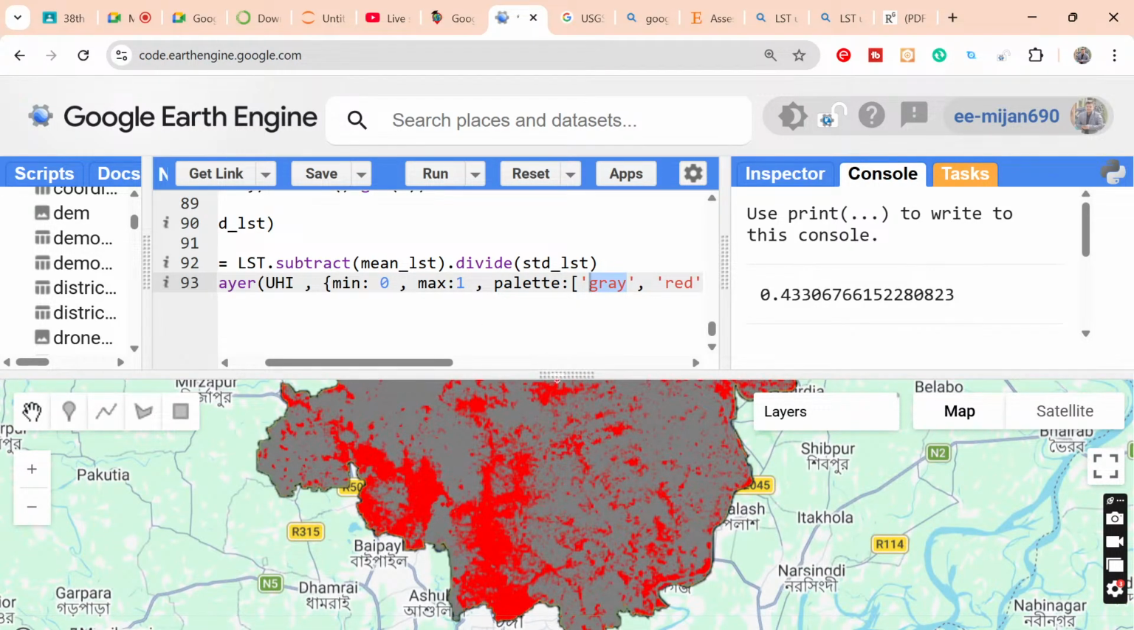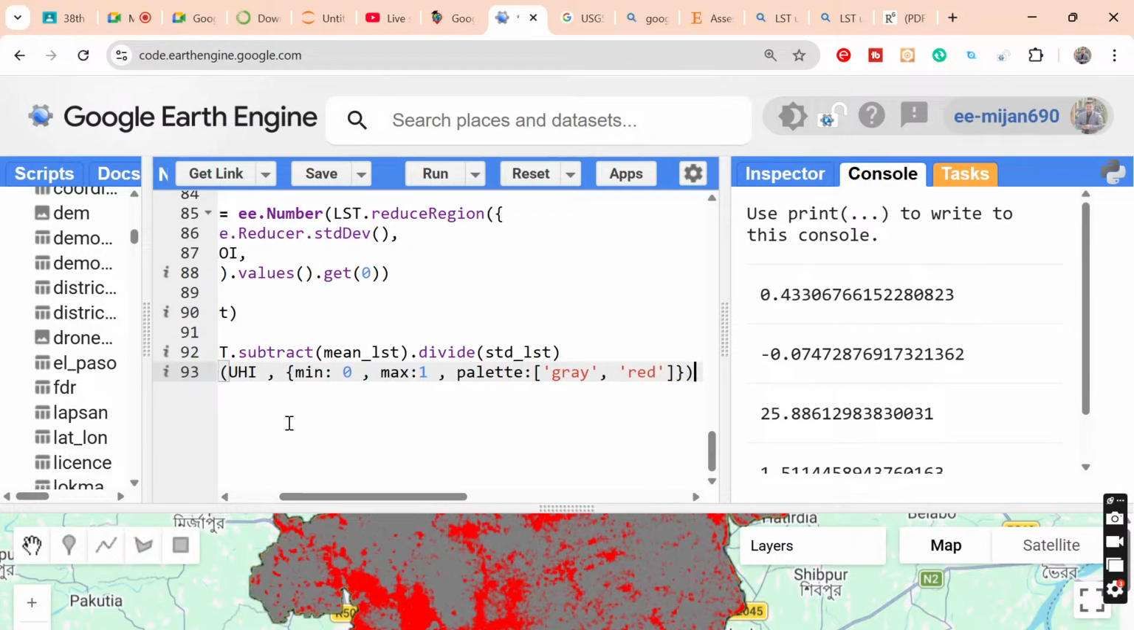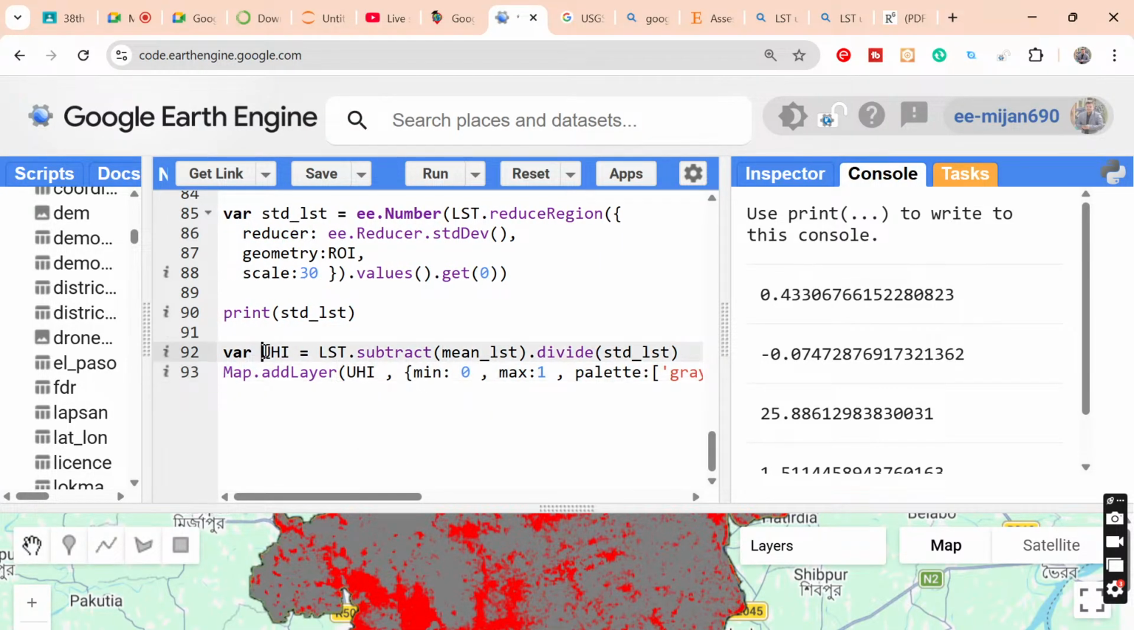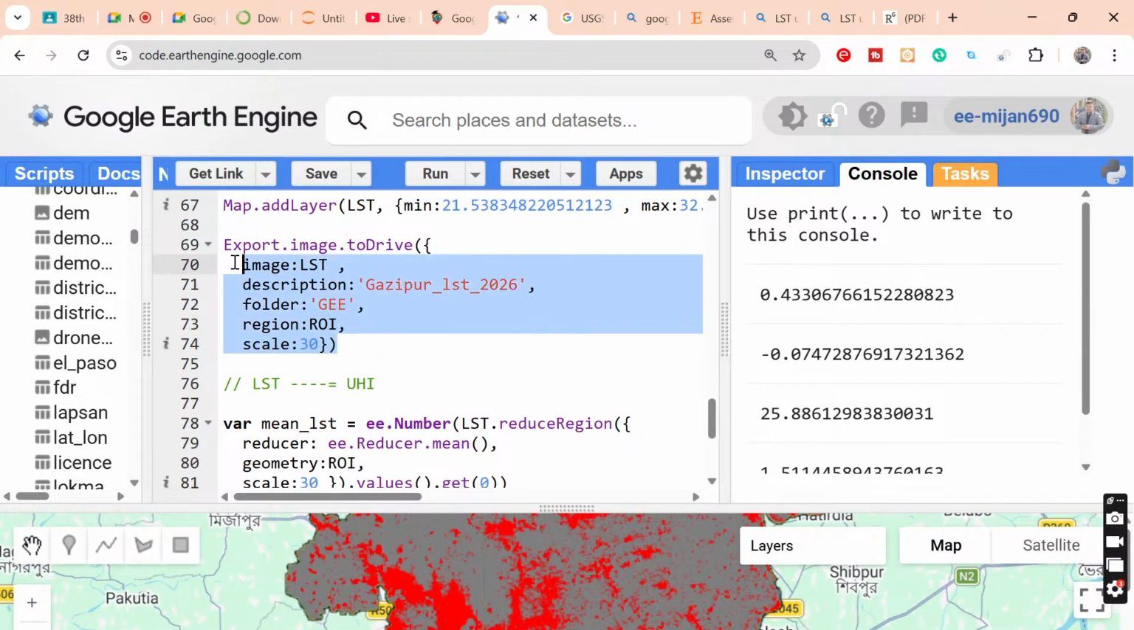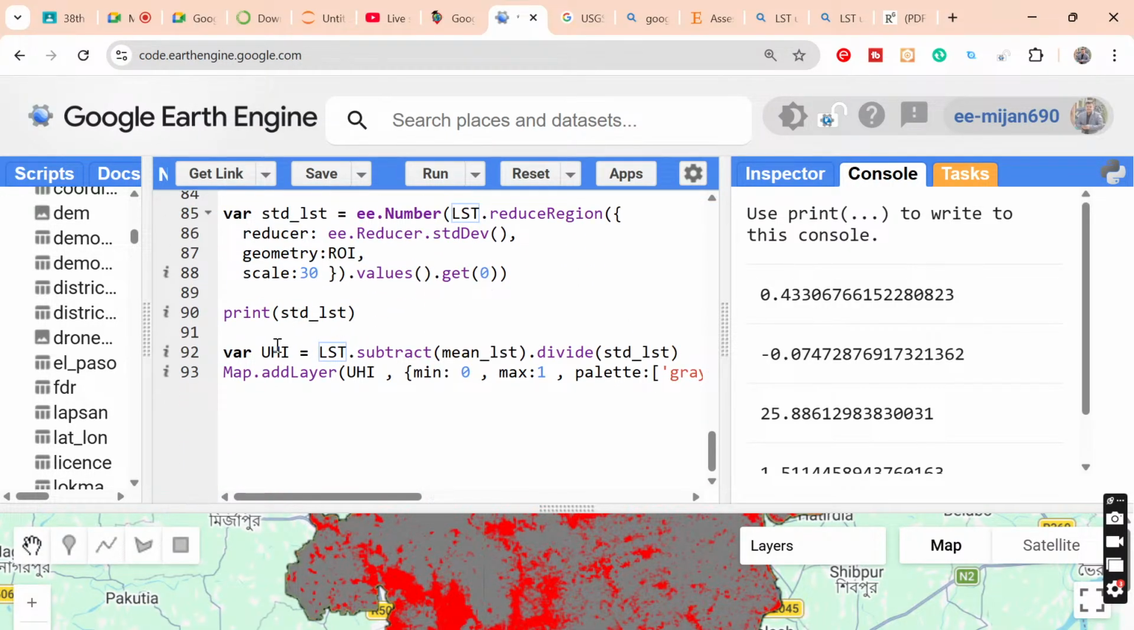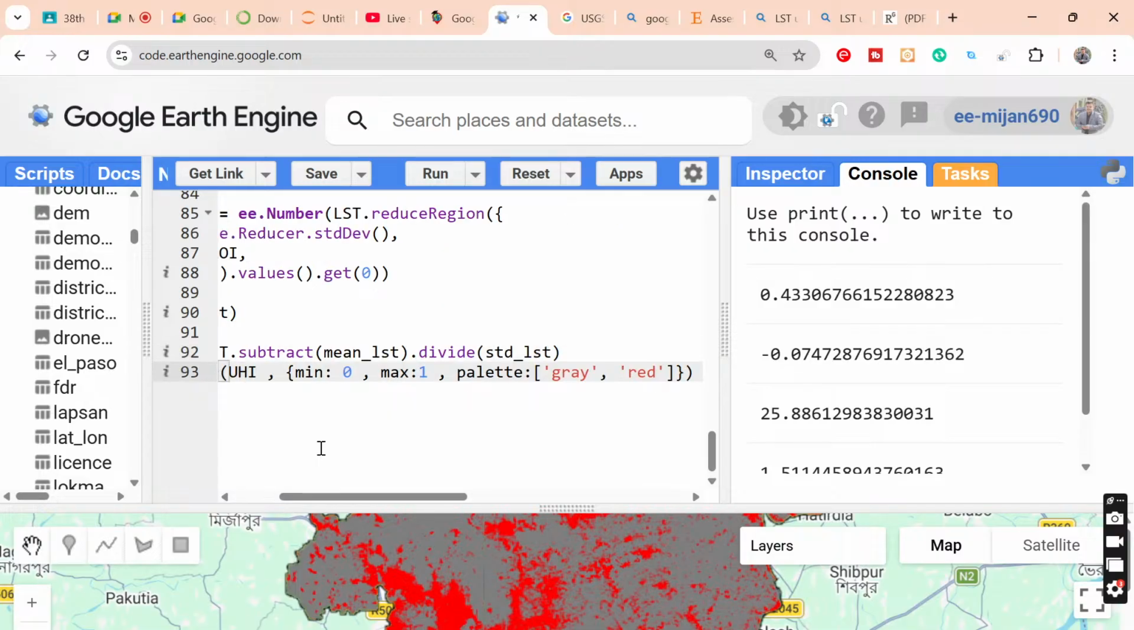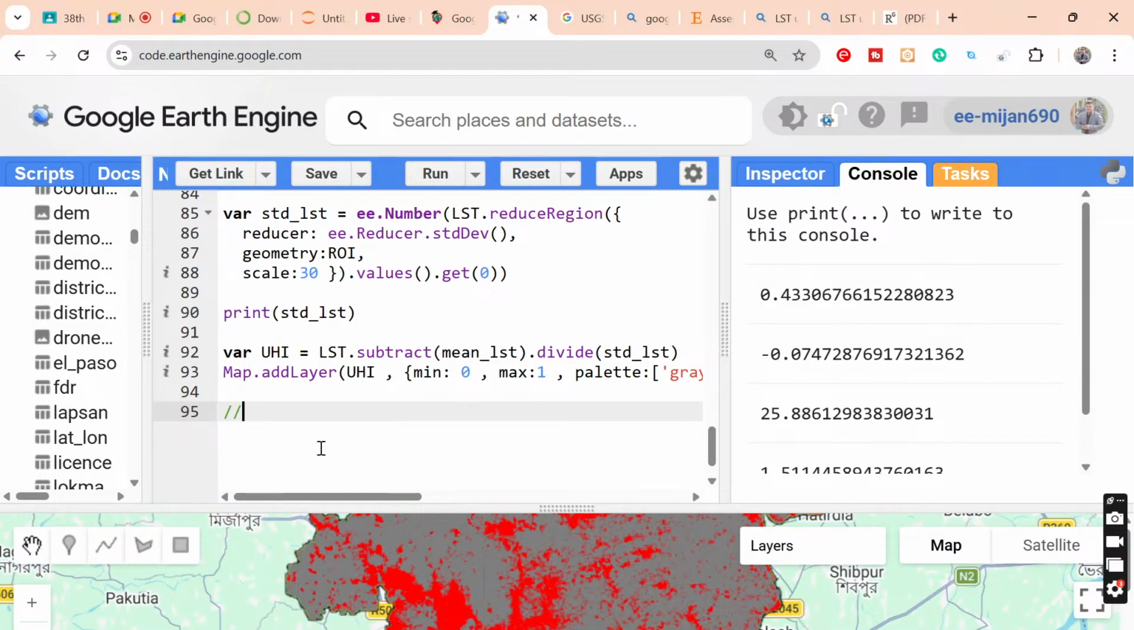You can generate it, and if you want to download this urban heat island map, how can I download it as a GeoTIFF file? Same process. Just use the same line of code, then change the image name. Just put USI, then it will also download it. Okay, so now we talk about another one.